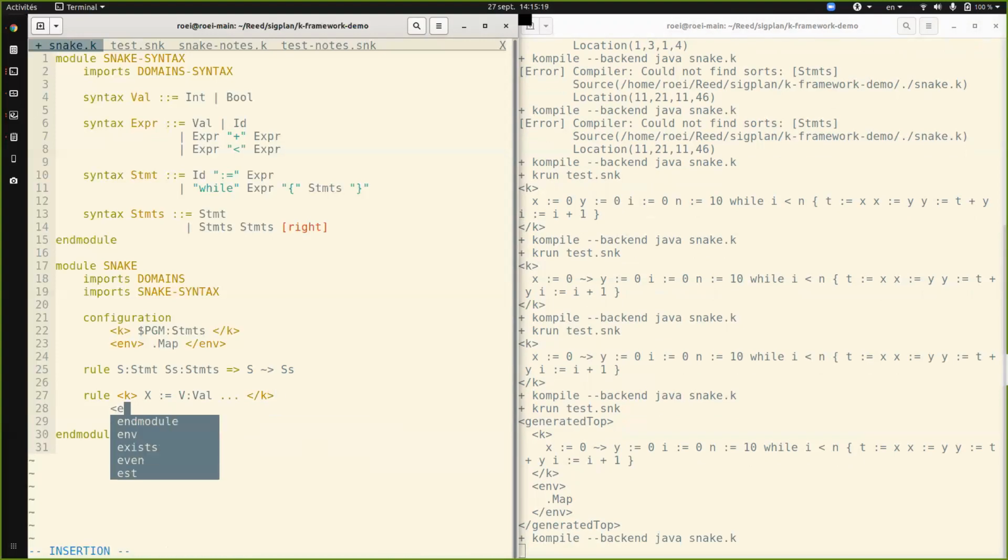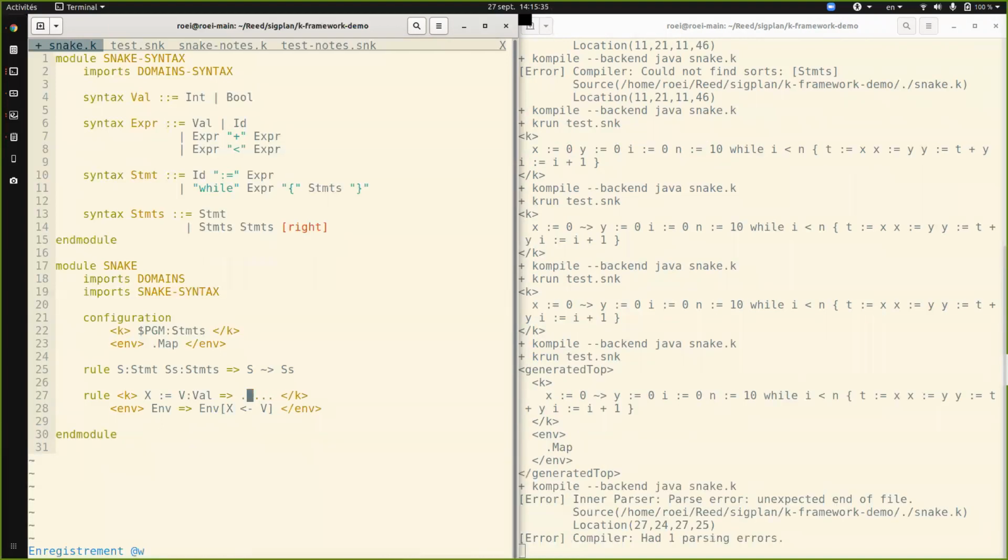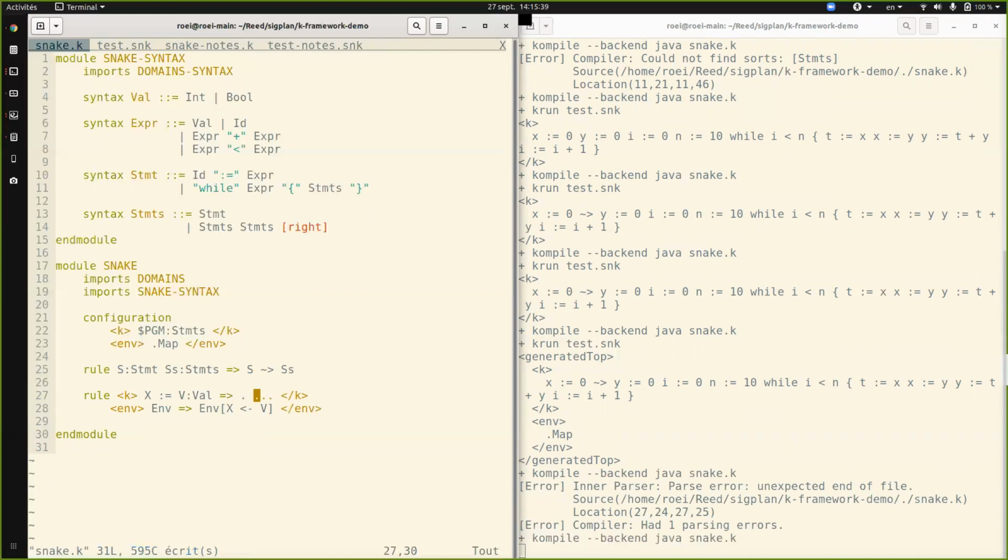What we want to do is in the environment, we want to take the current environment and give x whatever value is on the right-hand side of the assignment. And then after we do that, we are done evaluating this statement. So we rewrite it into dot, which means done. So if we write this now, it will compile and then run the program and we'll be able to process all the assignments, or at least if I didn't make any mistakes.